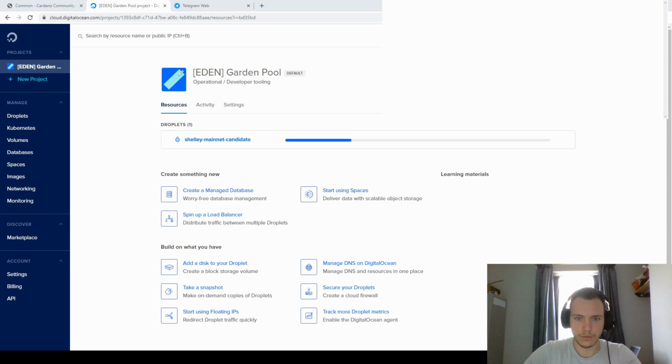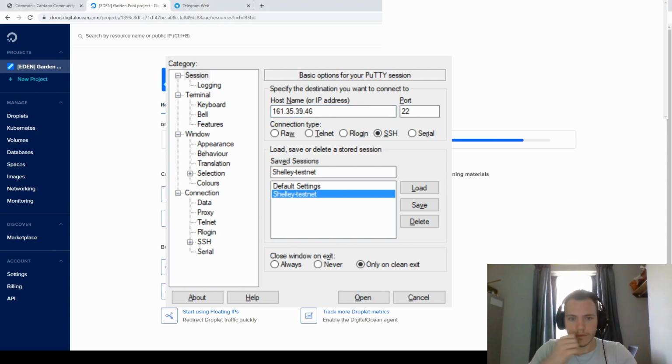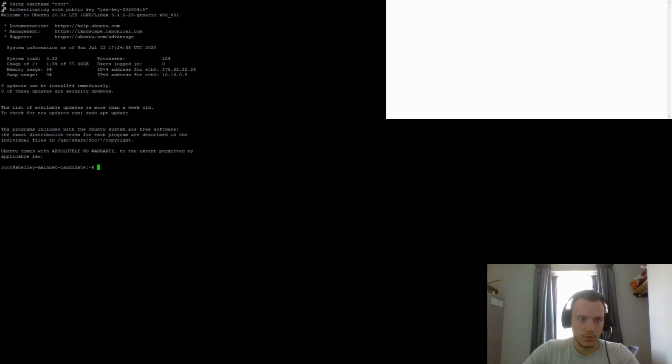I'm just going to open PuTTY in the meantime. So from before, I have my setup saved here. The only thing I need to do is change the IP address as we created a different droplet, so it's going to have a different address. So once this is done creating, we'll be able to connect to the server and do the initial updates, and then move on to building stuff. So here's the new IP. I'm going to load that, open, I trust the connection, and there we go, we're in.